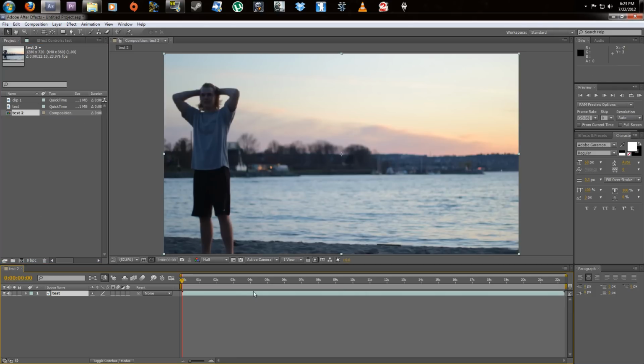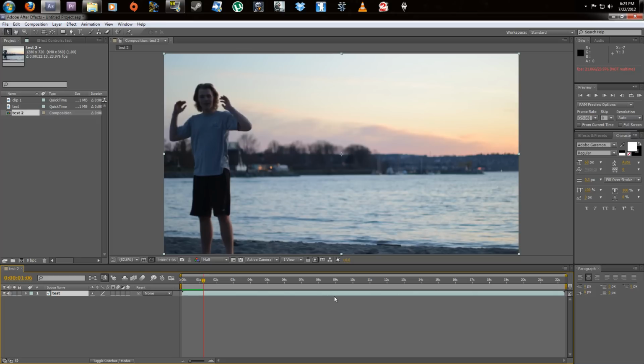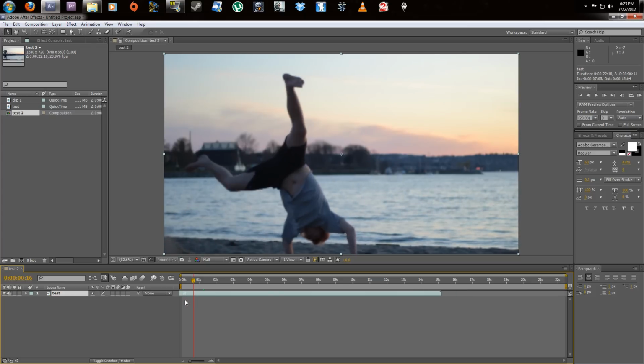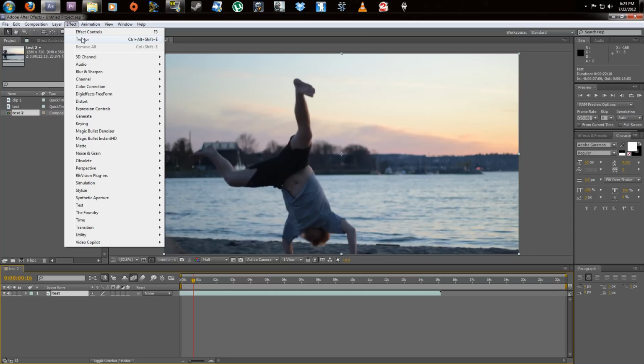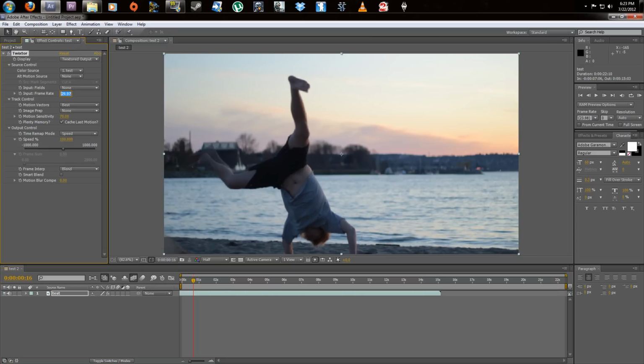We can drag that into a new comp, and basically we do the same thing. We just try to find the area of the clip that we want to edit. So around here, the same jump, same clip. We enable the frame blending, we go effect Twixtor, we apply it, we make sure it's the right frame rate, so 23.976. Make sure it's always the right one. Motion sensitivity, frame blending.